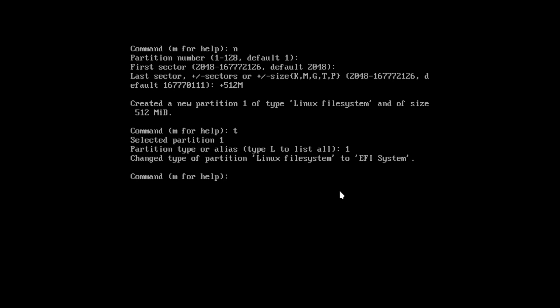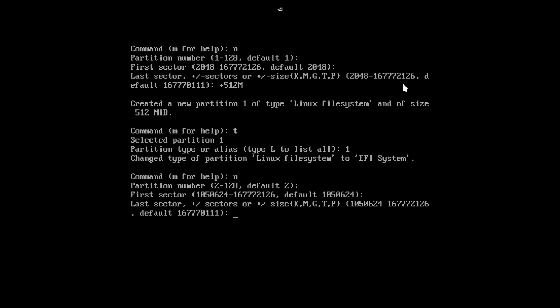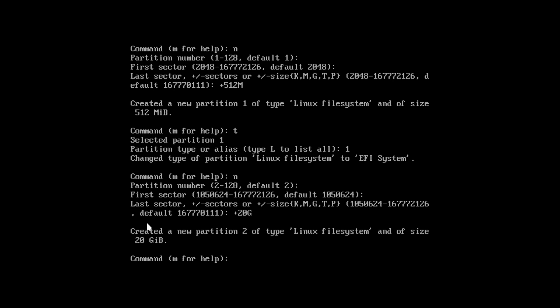Now we're gonna create the second partition. We're gonna use n again, and the partition number defaults to 2, I'm okay with that. First sector, I'm okay with that. Last sector, this is gonna be the root partition. So in this installation, I'm gonna have 3 partitions. The first one is the boot partition here. The second one is gonna be root, and for root I only need about 20 gigs. We're gonna do +20G and hit enter again. So it's created a new Linux filesystem partition, and the size is 20 gigs. I'm okay with that.